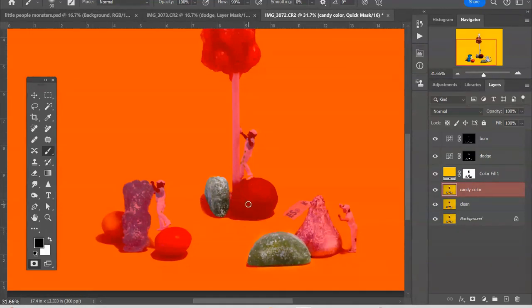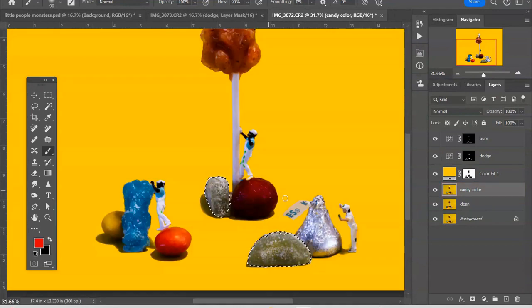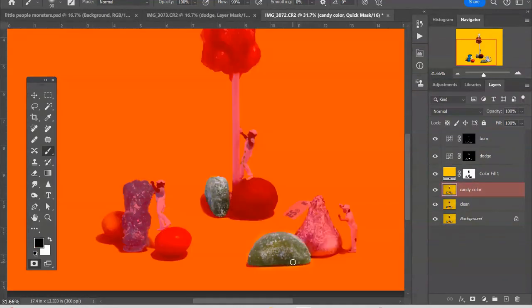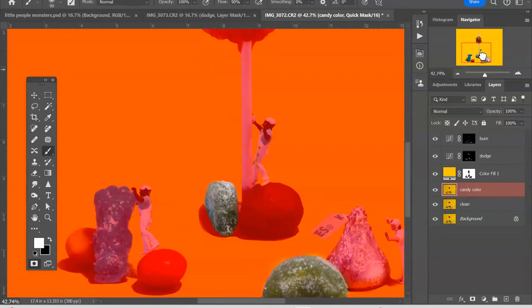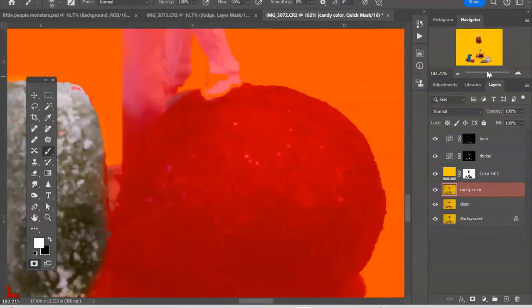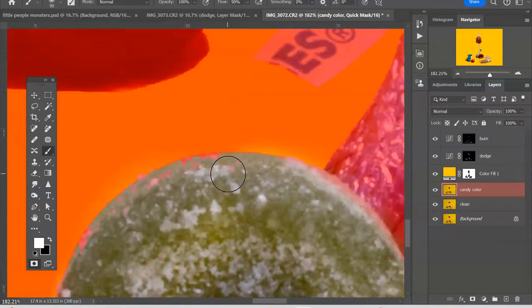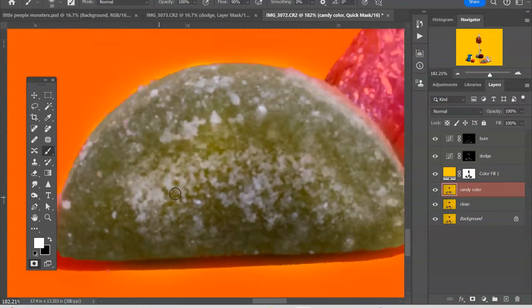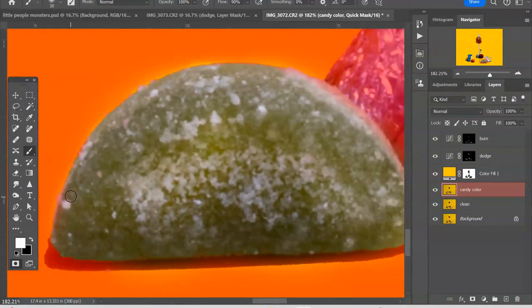Okay. Go back to Q on my keyboard. And I'm noticing that maybe I need to do a little bit more here at the top on this particular candy. I can see, if I zoom in a little closer, you can see what I'm talking about. You see that little bit of red there? So let's go in and get closer to that. I'm going to have to go back in and paint this edge here back to red.